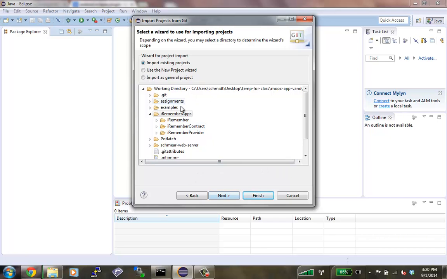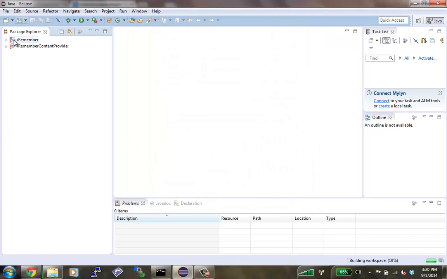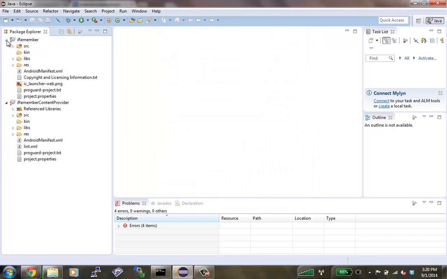Hit next, and finish. So these are going to give tons of errors because it doesn't have Android installed currently, the plugin at least. But all the code is here and we can use it just like normal.